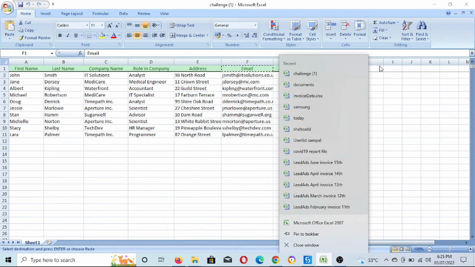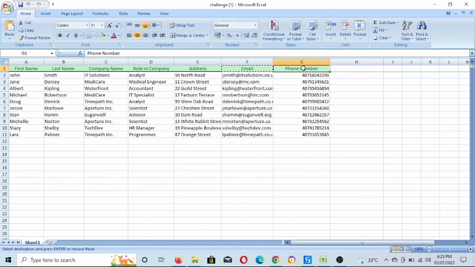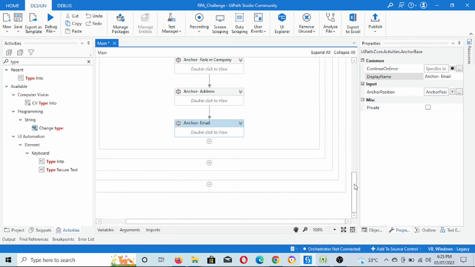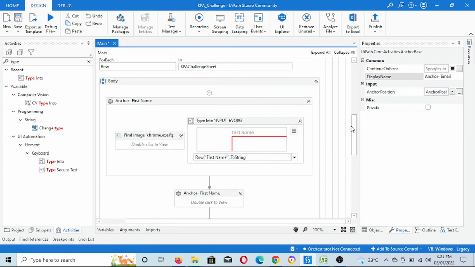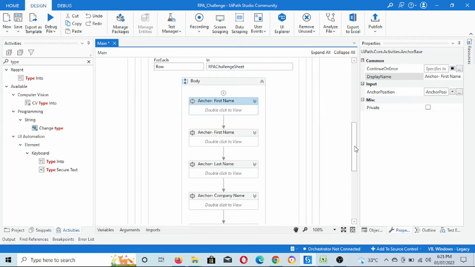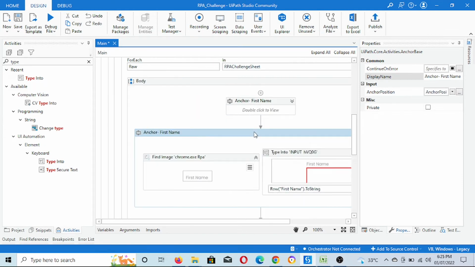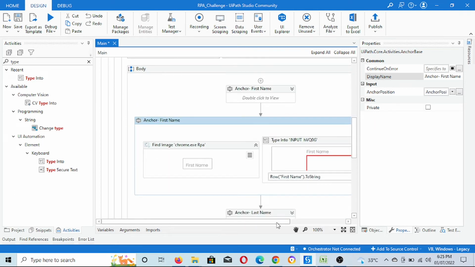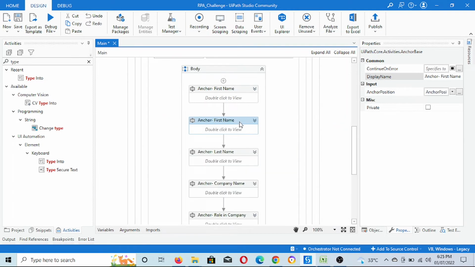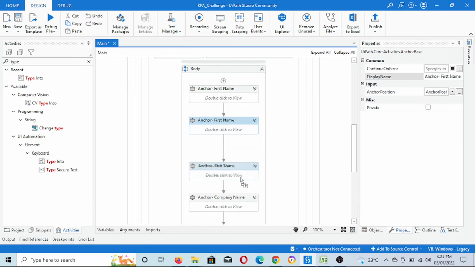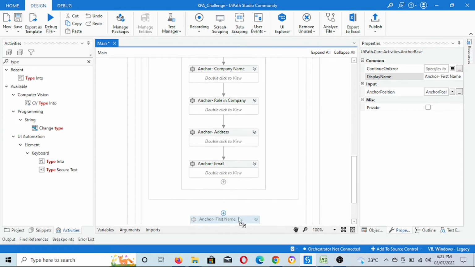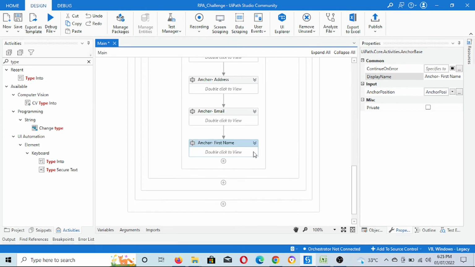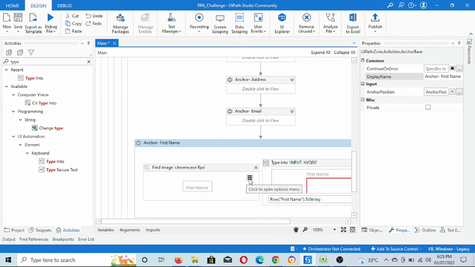The last one is phone number. So copy it, and we can also check everything one by one. First name, okay, we have missed that thing. So what we are doing is we just drop this activity at the last. We drop this here and indicate it again.